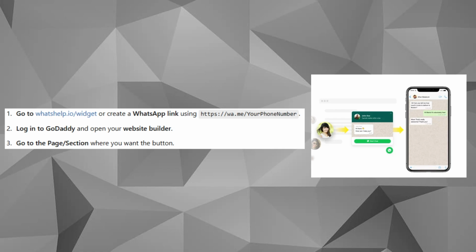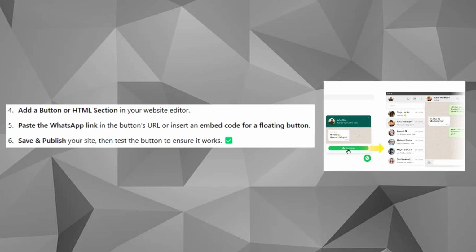Now, go to the page or section where you want to add the button. Then, add a button or HTML section in your website editor. Paste the WhatsApp link in the button's URL or insert an embed code for a floating button. Here, save and publish your site. Then test the button to ensure it works.